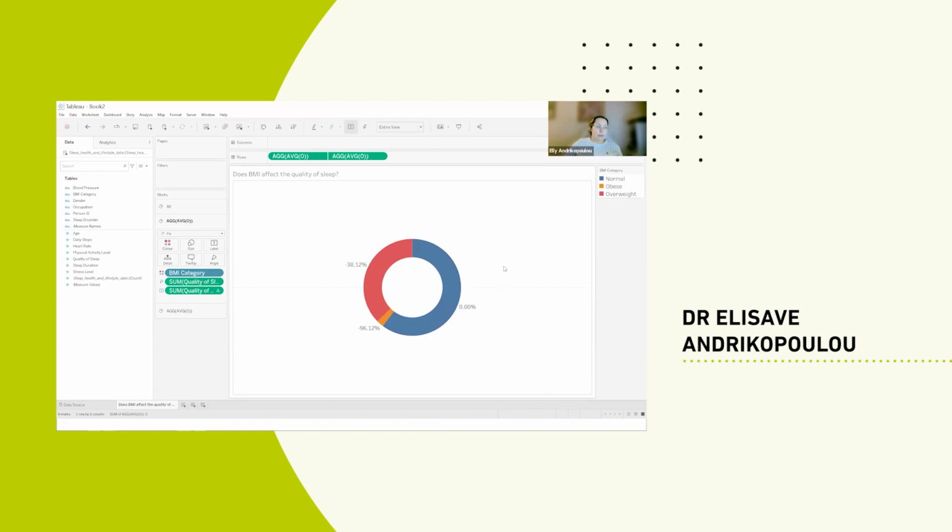Which is arguably, well, to me, a more interesting finding. Now, as I said, I'm a researcher. I'm a health informatician. I have a PhD in health informatics. So this is an interesting finding for me. Now, I asked a question, does BMI affect the quality of sleep? By this, I can answer yes, it does. And that's why I wanted these percentages, right?